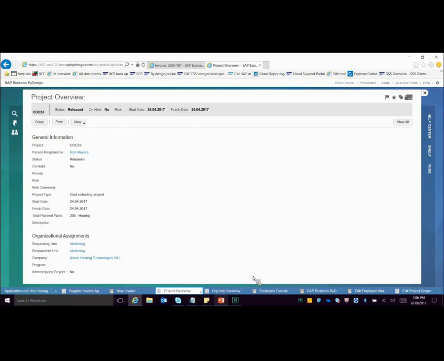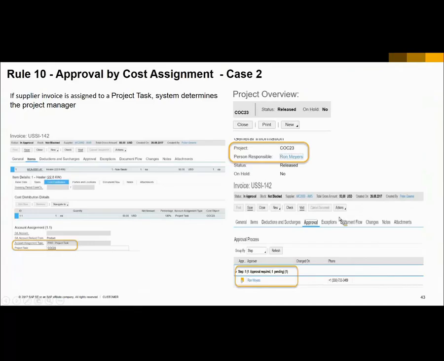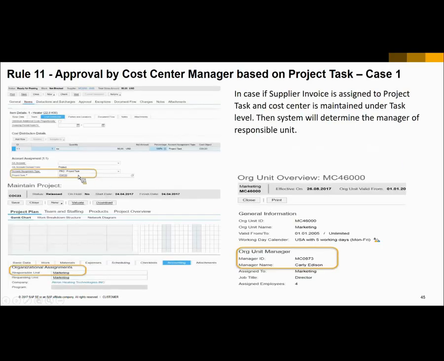Let's move to the next rule, approval by cost center manager based on the project task. This rule works based on the cost center which is assigned to the project task. For example, if the project is COC 23 and it is assigned to the responsible unit marketing, in such cases the cost center of marketing has to approve the document here. So let's take a try in the system itself.